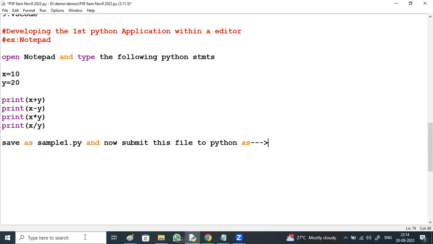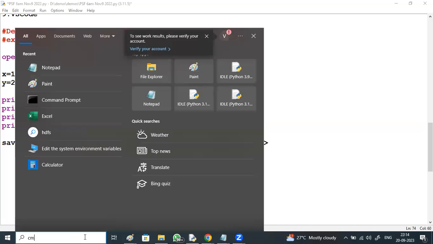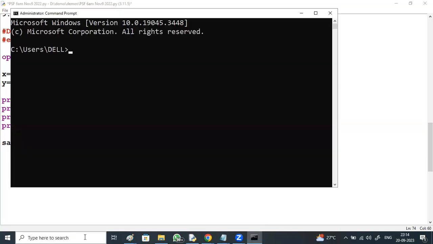Go to the command prompt, CMD. Just type python. Don't press enter, because if you press enter, it will go to interactive mode. Submit your Python file from where it is available, within the C drive, within the Python 10 p.m. batch folder. Within that, your file name is sample1.py.